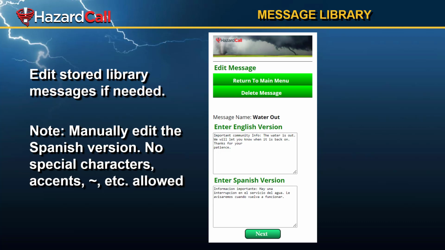However, a note of caution: if you do edit the Spanish version, we don't automatically do that for you. You have to do it manually, and you have to make sure that there are no special characters, no accent marks, no tildes, etc. Even as a person of Hispanic descent, I know that it's not correct grammar to leave those things out. However, if you include them, the messages will come across garbled, and that's not the intent. So while we work on fixing this problem, remember that if you want to put Spanish characters, or translate the English version to Spanish, you have to remove the special characters.